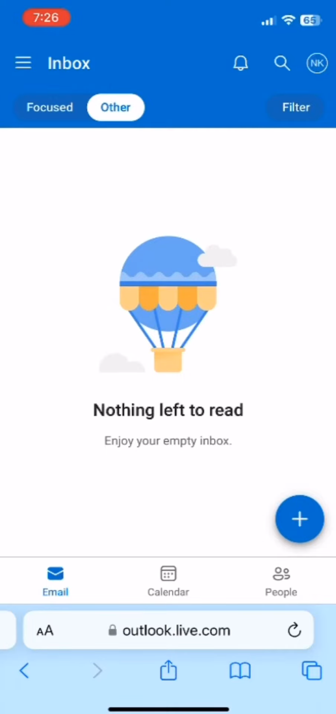In today's video, I will guide you on how to send attachment on Hotmail. It's very easy and simple. So to get started, once you are inside the Hotmail, in the inbox section, you can see the plus icon right there. Simply tap on it.